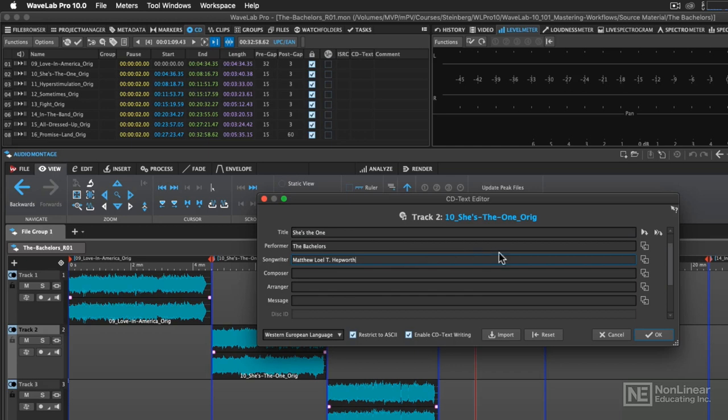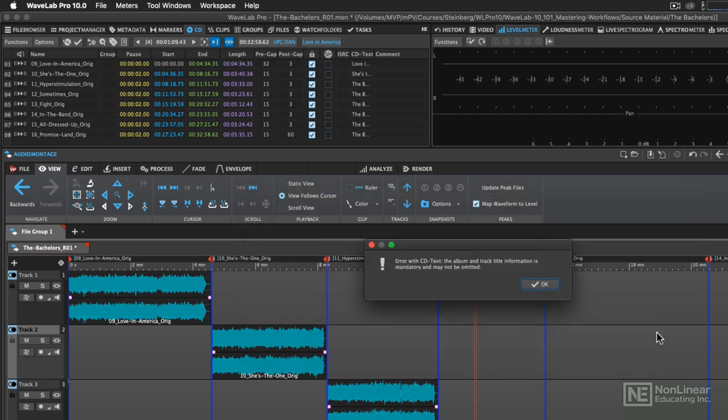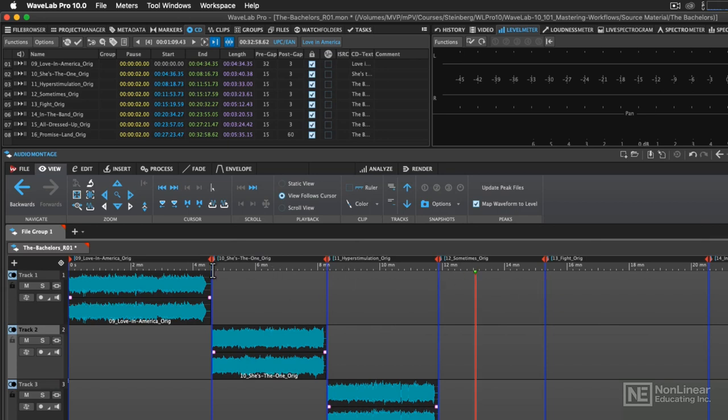And then you would go through the rest of the tracks until you have populated all of those fields with the CD text. Once you do that, it's going to give me an error right here because I didn't fill out all the information, but that's okay. We're just going to do this as an example. And then the data itself becomes part of the montage.